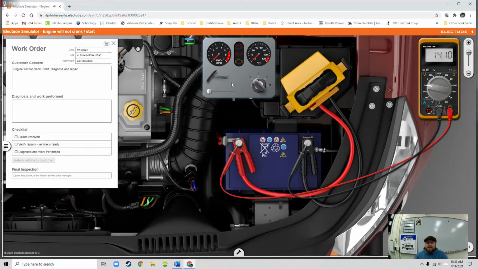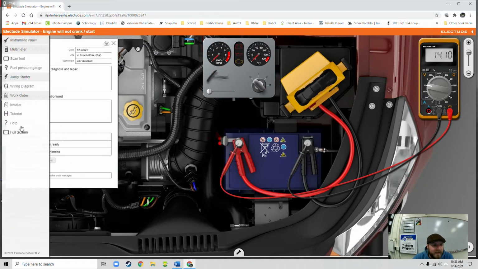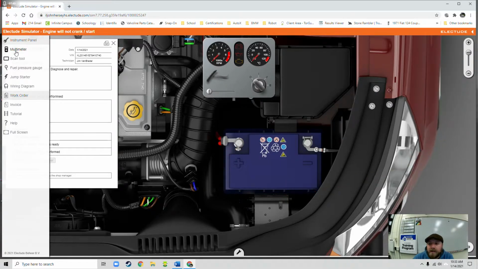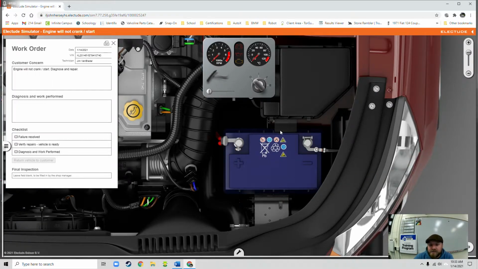This test lets us know that the problem is in fact with this battery. So we can put our jump pack away, we can put our meter away, and now we need to swap out this battery. So I'm going to click on these leads, and you'll see they pop off of there.